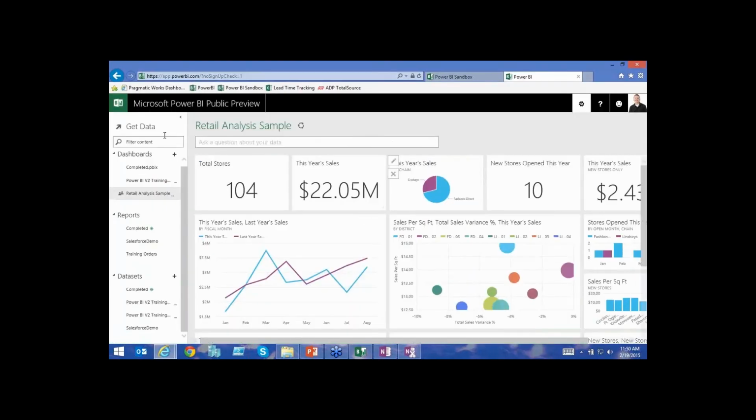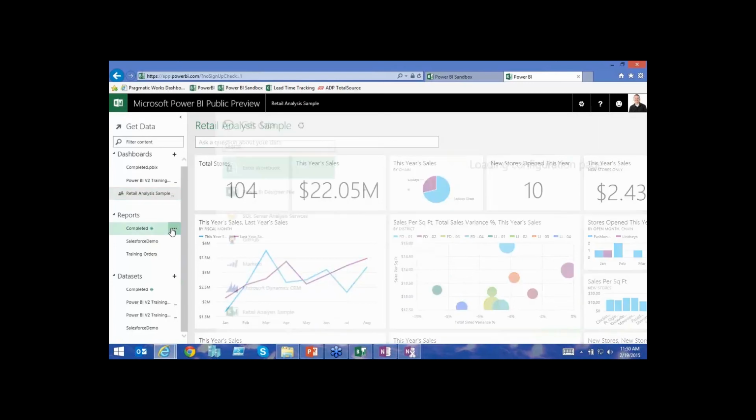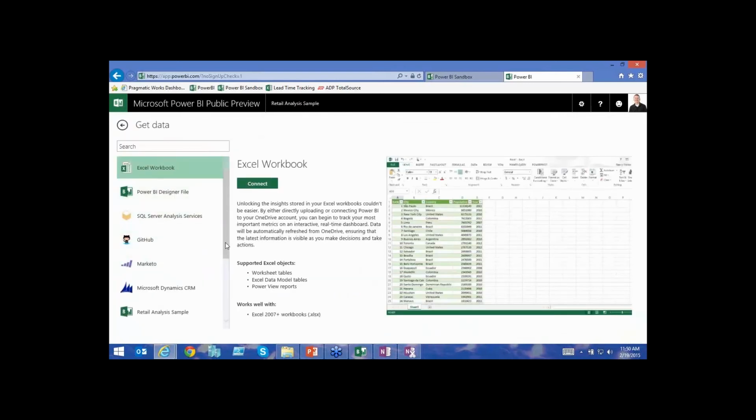And now I can go back over to my Power BI site. This is the new Power BI, and I can tell it I want to go get the data. So I can select Get Data. And here you'll see all the options you have as far as pulling data in. You can pull in from an Excel workbook. So if you have an Excel workbook already, you can easily bring those over to the new Power BI.